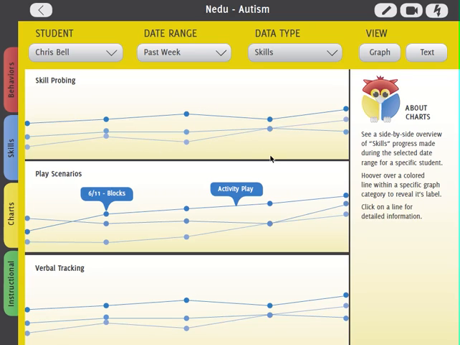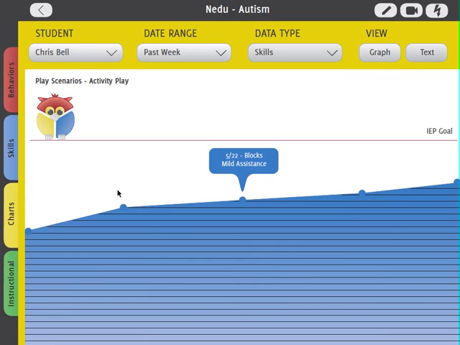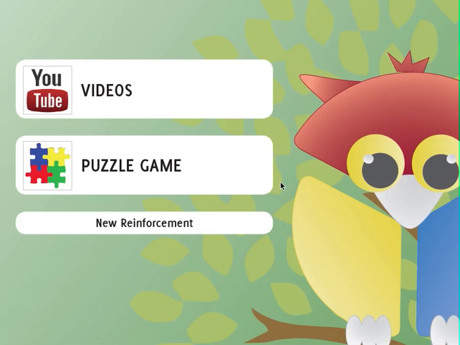So this just shows us some of his general progress. If we need to see something up close a little bit more, so I want to look at what he's been doing with blocks, I would click there, and it shows how he's doing in comparison to what the IEP goal is for him on this particular activity. So we can see he's progressing. So that's some of the basic features of the instructor tab.